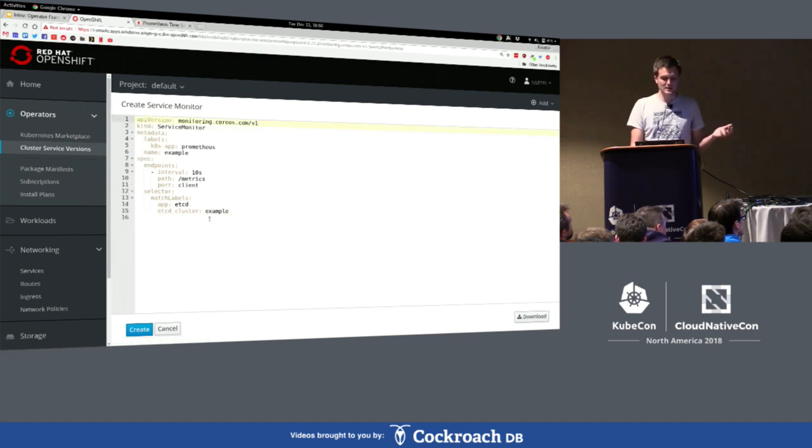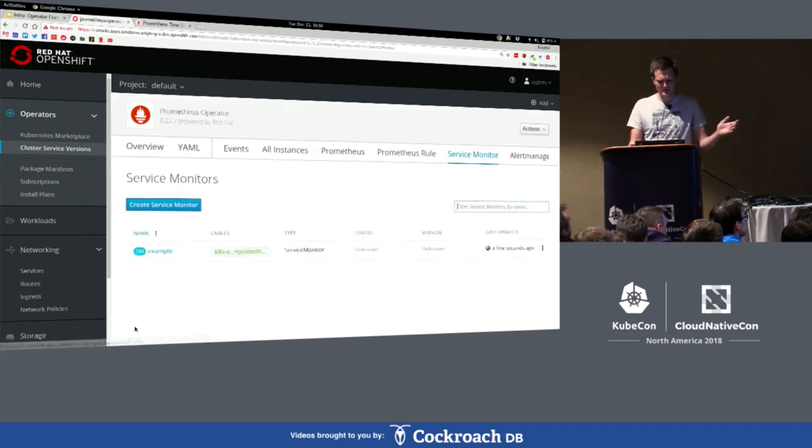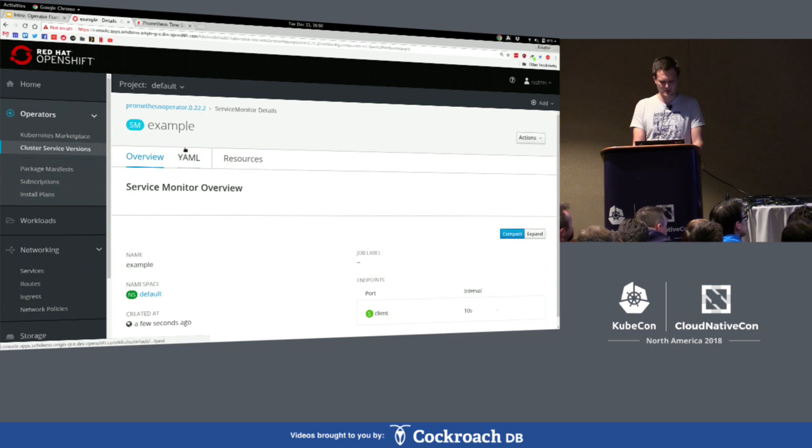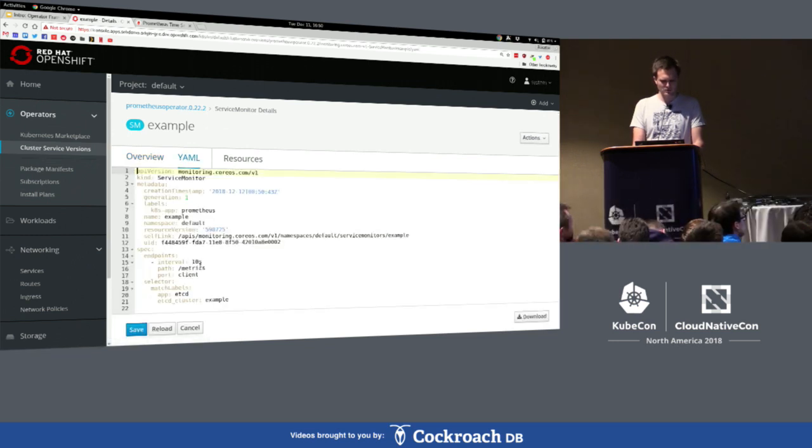In this case, a service monitor is another one of these custom resources in which we're saying we want to watch /metrics of the port called client from any application that matches the label etcd and is in the etcd cluster called example. So now I create this. And I've also said in there that we want to scrape the metrics every 10 seconds. Since this is a talk, we want to be fast.